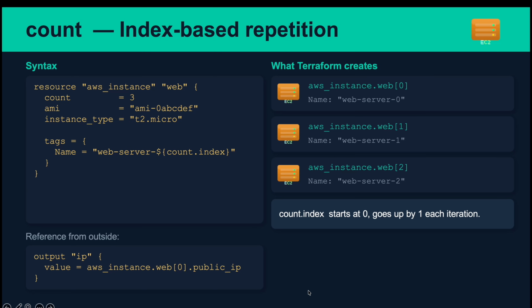So I have given the output condition that if you want to print the 0, then aws_instance.web[0], and if you want to print any output like public IP, ARN or anything, that's how you're going to take the output. Simple, clean, works great, as long as you are aware of one of the important gotchas.